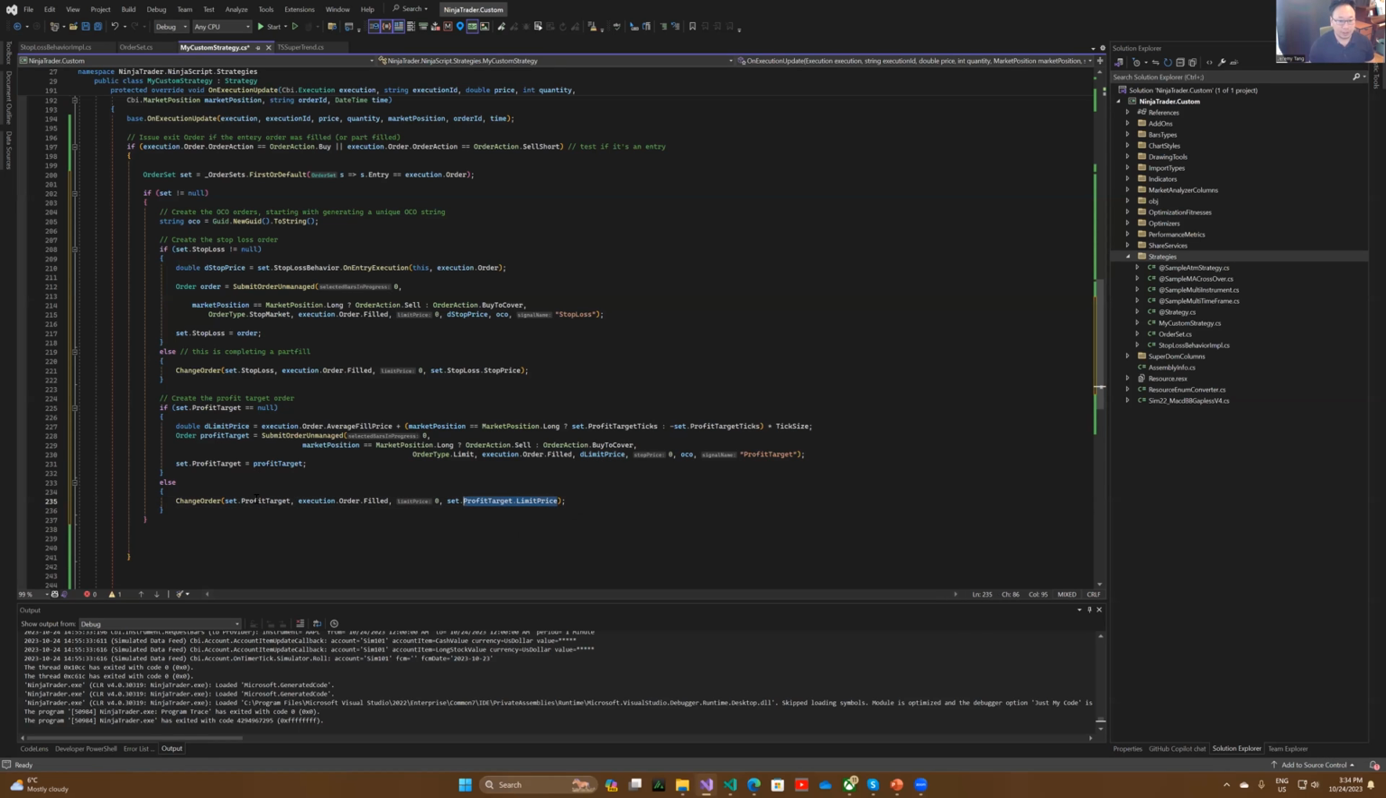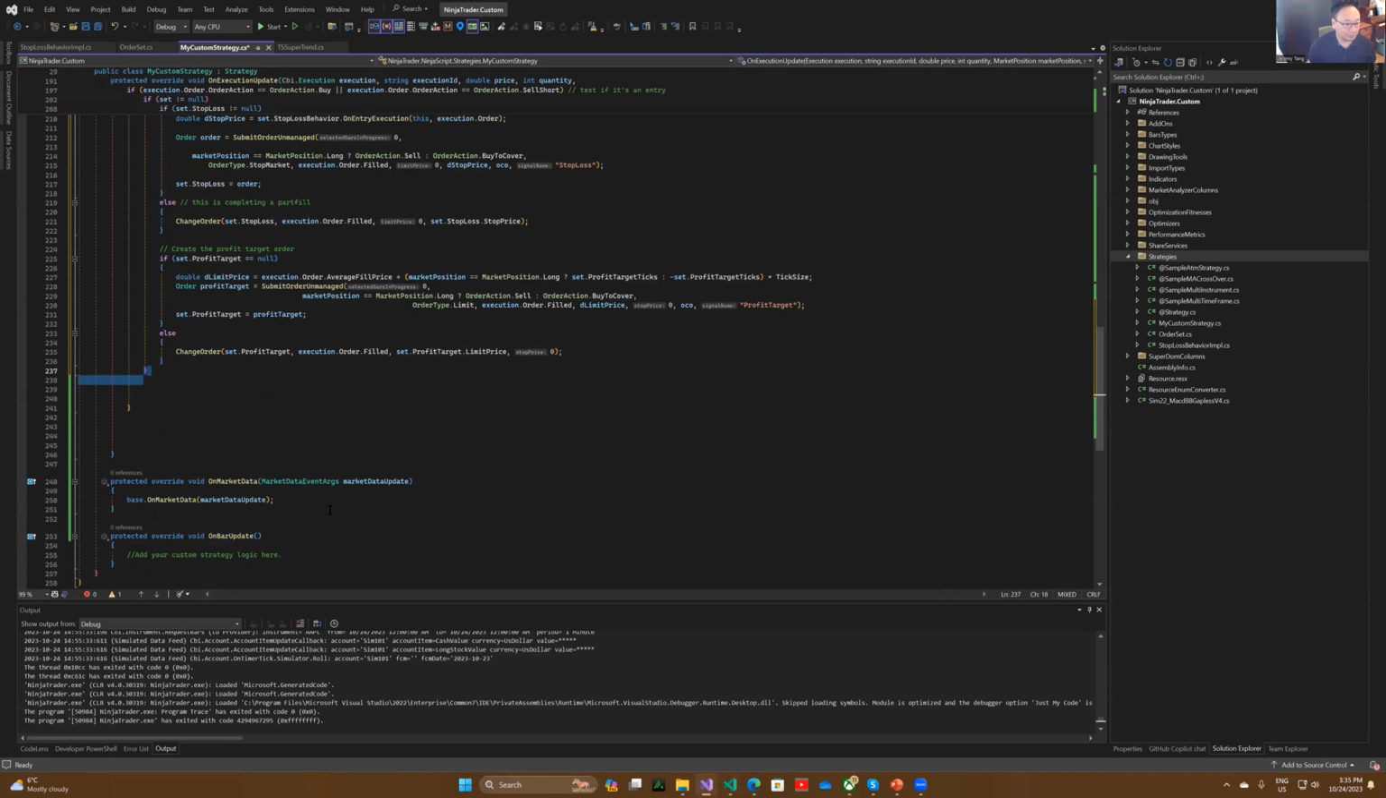Oh, so we want the limit price here, not there. As you can tell, that's also prone to a lot of bugs, right? I almost made that mistake. I almost put the limit price in the stop price. At least that would have been pretty quick to catch. Okay, let's do a little bit of cleanup here.